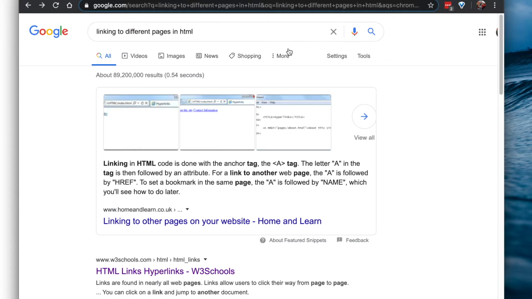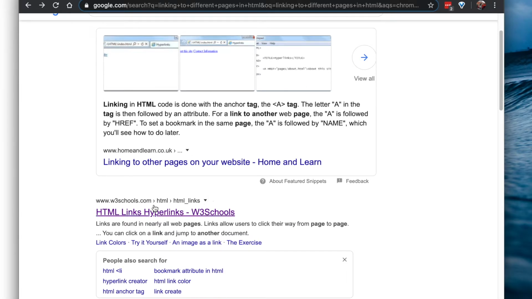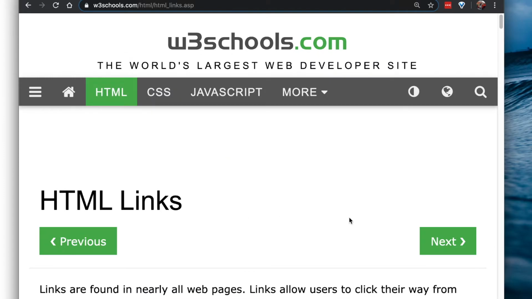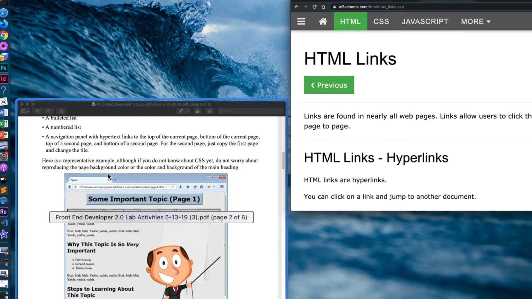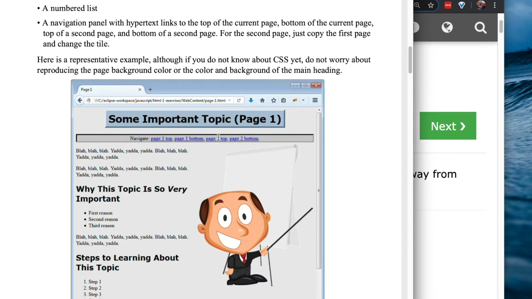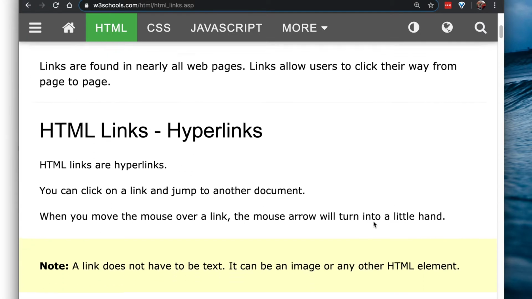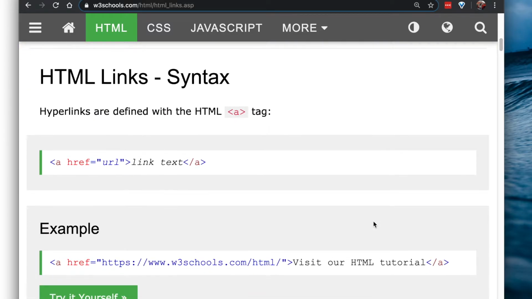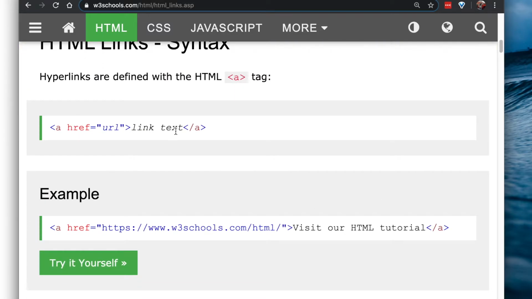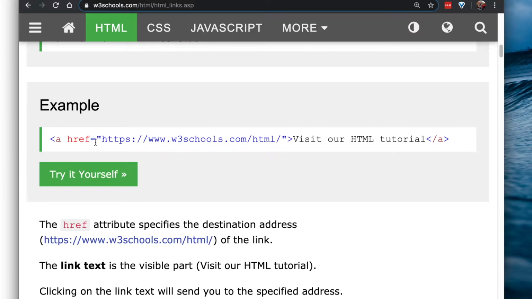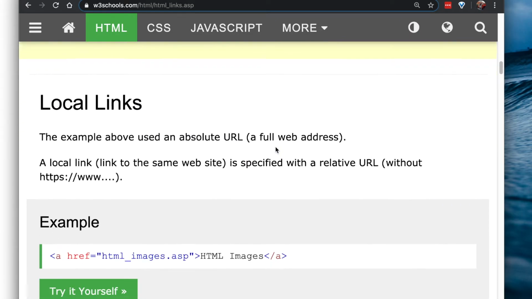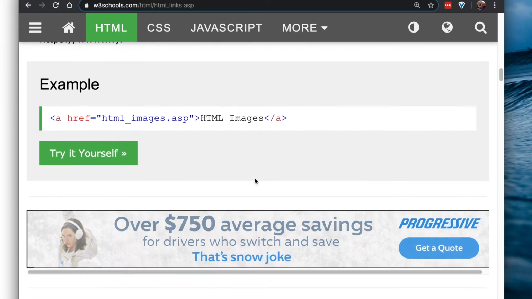Linking to different pages in HTML. Same thing, usually W3 Schools is the first one that comes up. I'm going to click on this, and this is going to be useful for your top. We're going to want to learn how to link to different pages with our a href tag. It gives you the basic syntax, which we talked about, and an example of linking to an external site. But we want to do local links.